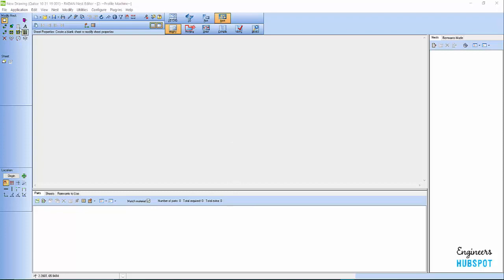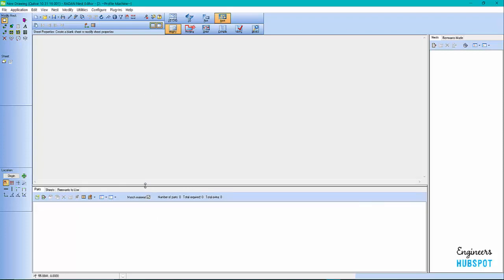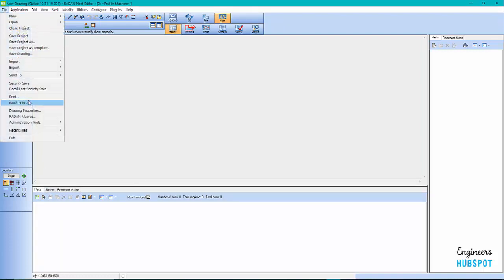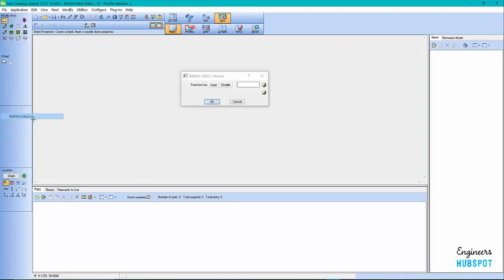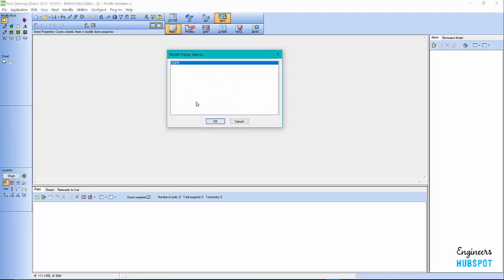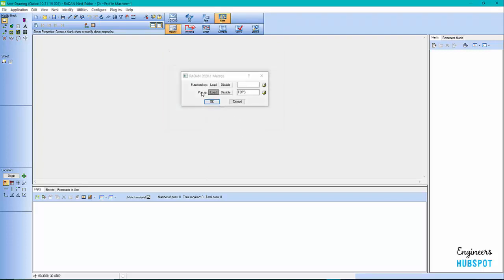Right, so here I am. I'm in RADAN in my project screen. I'm actually going to come in here and hit RADAN Macros, and if I come to my history tree I can see the most recent macros I've used. I'm going to hit tops and then hit OK, and it's going to be a pop-up load.